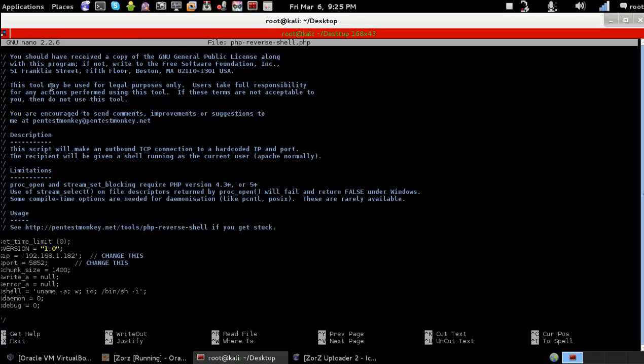Alright, so if we scroll down, you will come across this right here. Now this IP is your host machine, or the attacking IP, and the port is the port on your machine which you want to connect back to. So that's what we're going to use netcat to listen on.